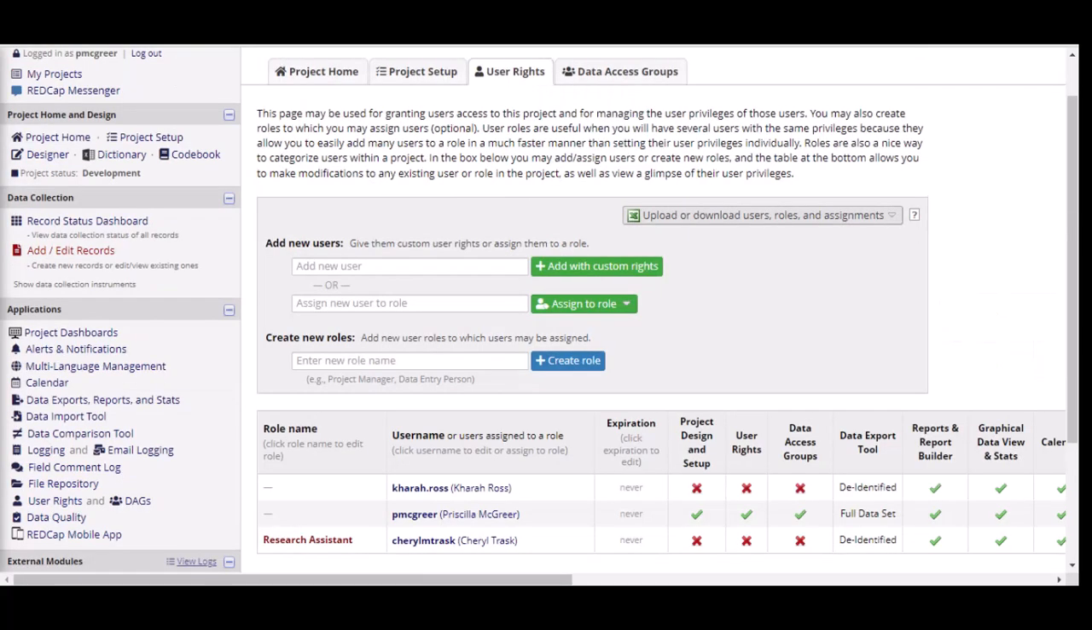Finally, you can also save yourself some time by using the Upload or Download user buttons. This option will allow you to download a list of users, but it also will allow you to upload a list of users and their roles. So for example, if they're similar projects.